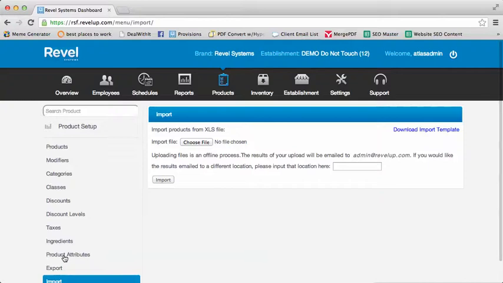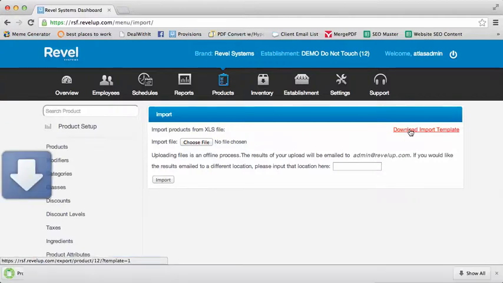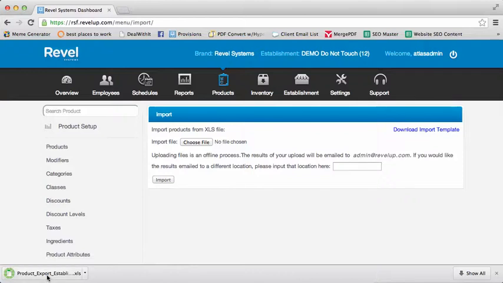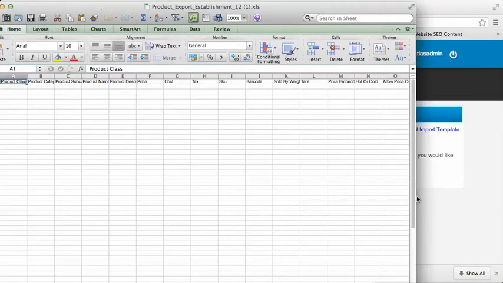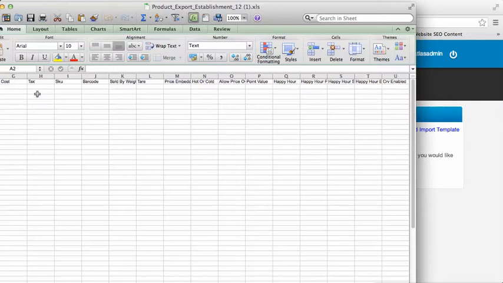When setting up a new menu or changing menu items or products from your product offering, it is often easiest to use the import template provided by Revel Systems. To download the template, simply select Download Template, open it in Excel, and then fill out all the appropriate fields, starting from the upper left and moving right.